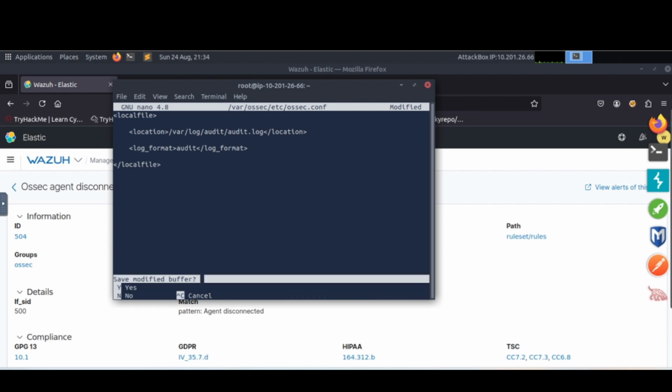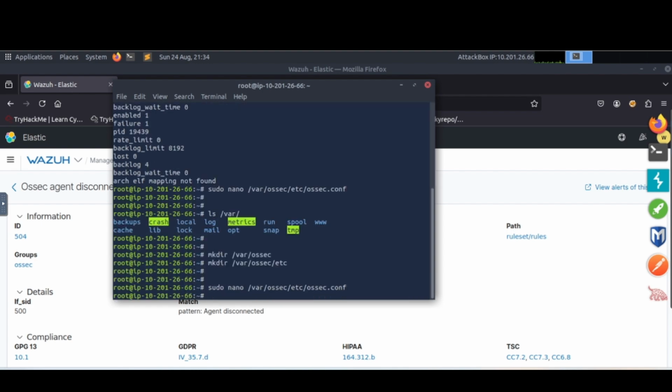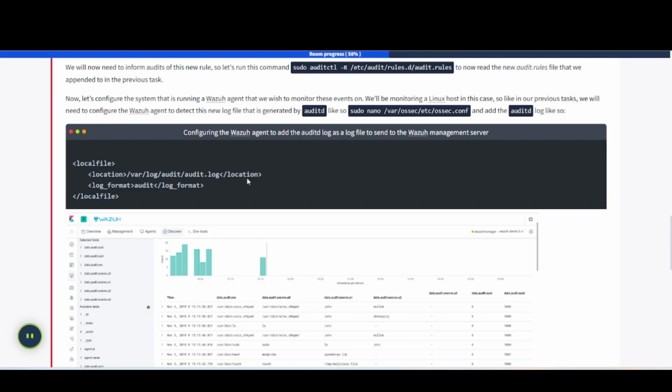See if this works. Basically, all I did was create a directory called ossec, and then inside there I created one called etc, and then I did the sudo nano and created that conf file. So now everything should be good, right? Let us save at that time. All right, so let's go ahead and continue on.